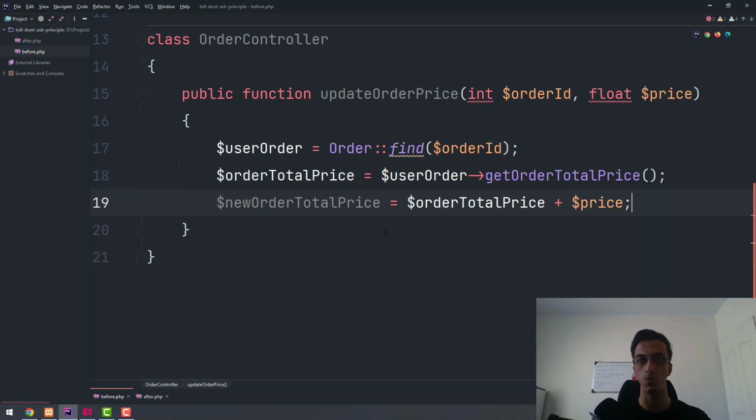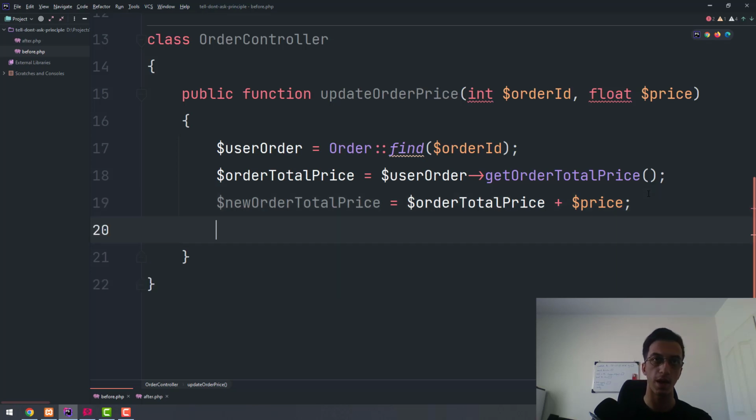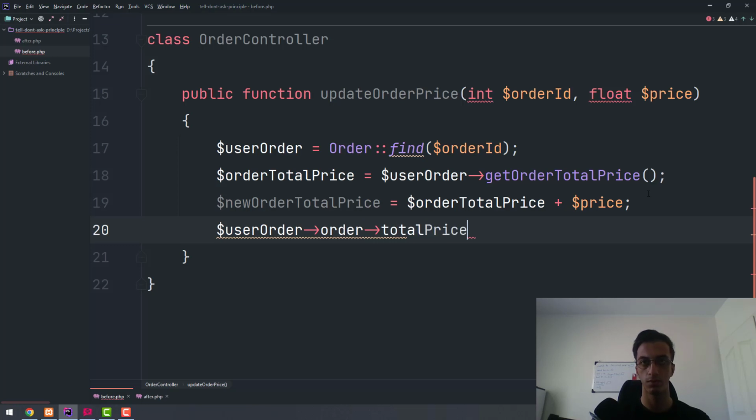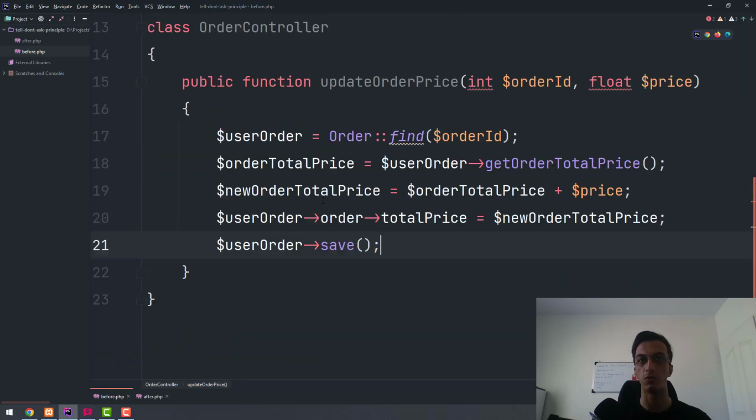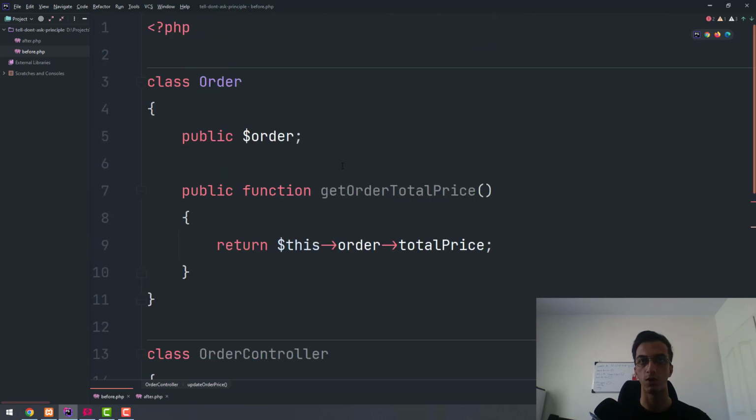So we have the new order total price, and I update this by user order, the order attribute, we can call the total price, and we assign this new order total price to it, and we finally save the user order. So that's about before using the principle. You see that we gather the information, we calculate them, and we just save this. That's it. It's kind of ugly, and it's not following this principle.